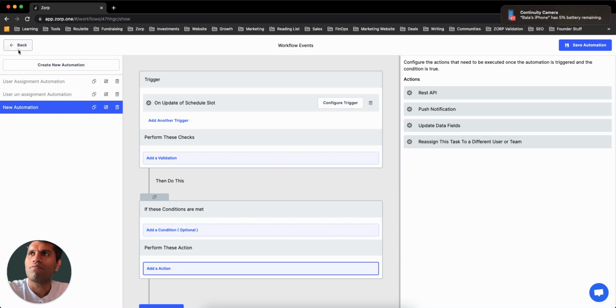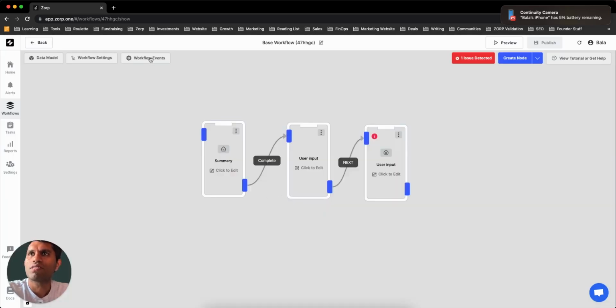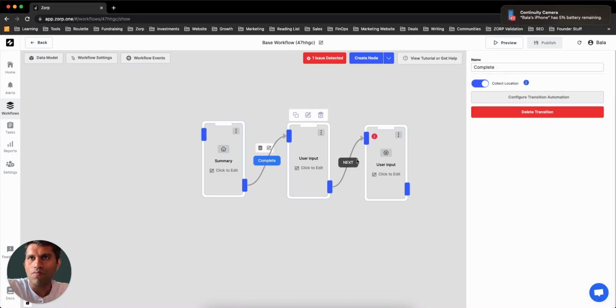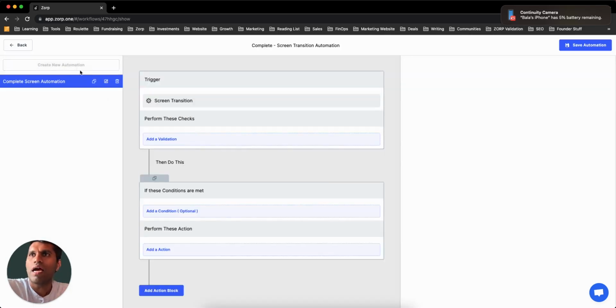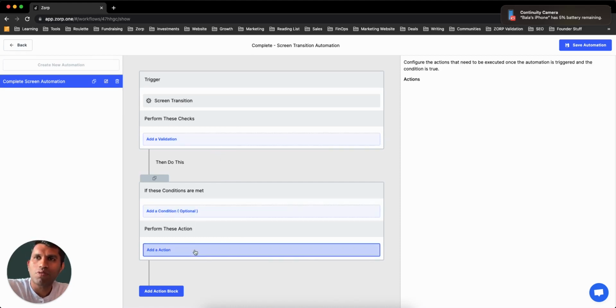Now, this is the first type of automation, which is workflow events. The second type of automation is what we call transition events. You click on any of these transitions, and you have the ability to create a transition automation. In the transition automation, the trigger is always the same: the user clicks on the button, the CTA at the end of the screen. That's what triggers this transition automation. And the normal validations, conditions, and actions apply. We already spoke about this in the previous video. Please have a look at it if you have not. And we'll talk about specific actions in the future.